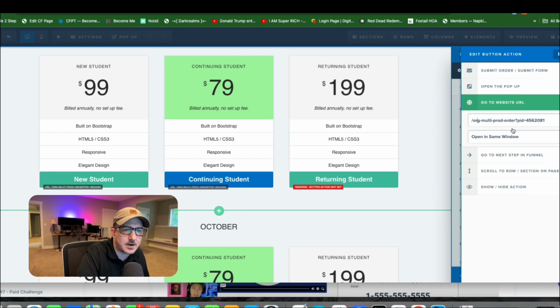There is an option to go to the next page, by the way, which is this one here. That's not the one that we're going to use. We're going to use go to the website URL. Make sure to put the link to that next URL with a question mark, PID. That's the parameter, and that PID equals the product ID for the product that you want to be selected on the next page. Okay, so that's how you're going to do it.